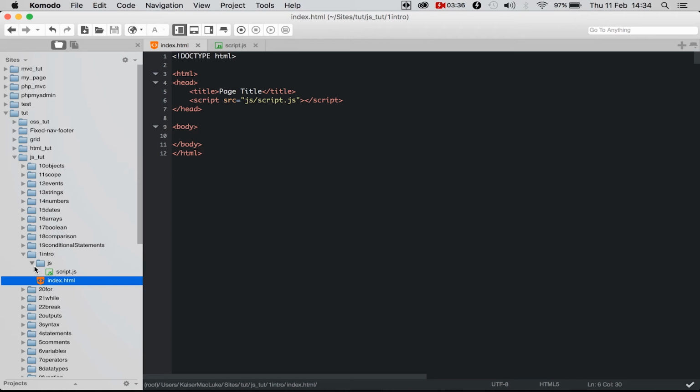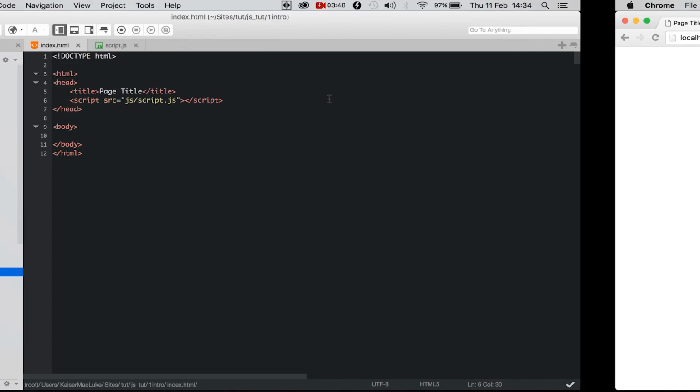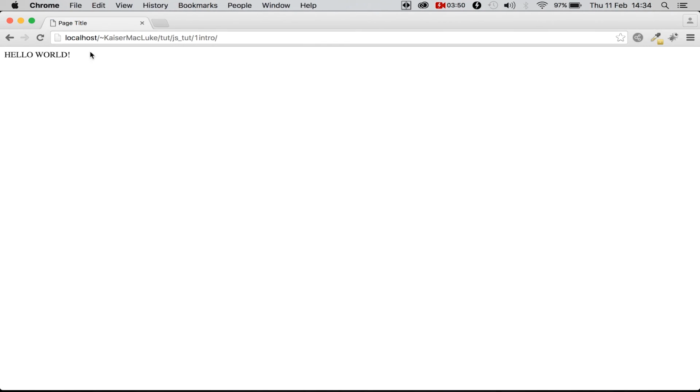We're in index, and index is on the same level as the JS folder, but we need to go inside of our JS folder to the script.js. So I'm linking js/script.js, and if I'm reloading my page, there we have it, hello world again.